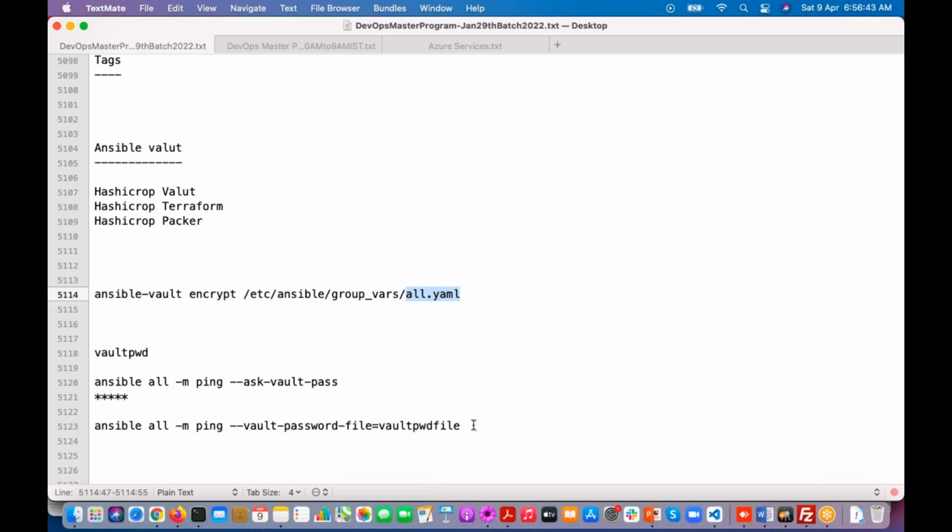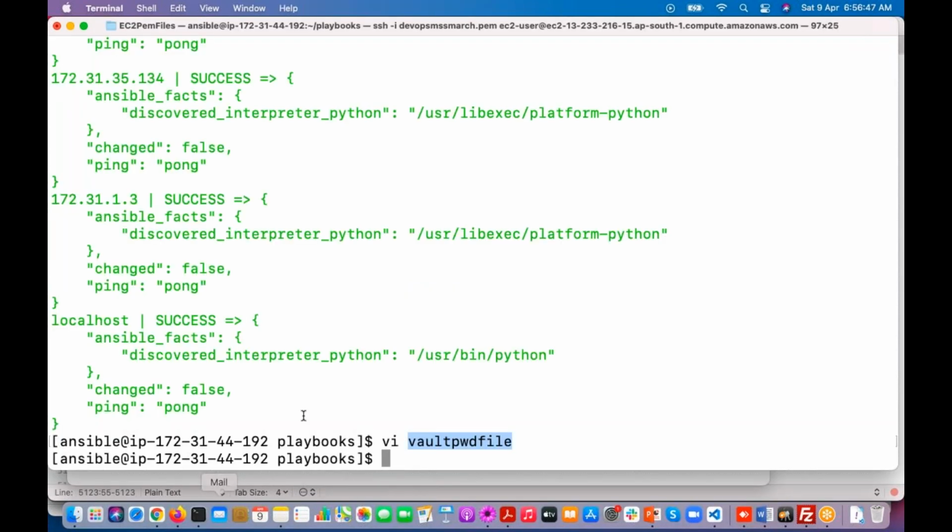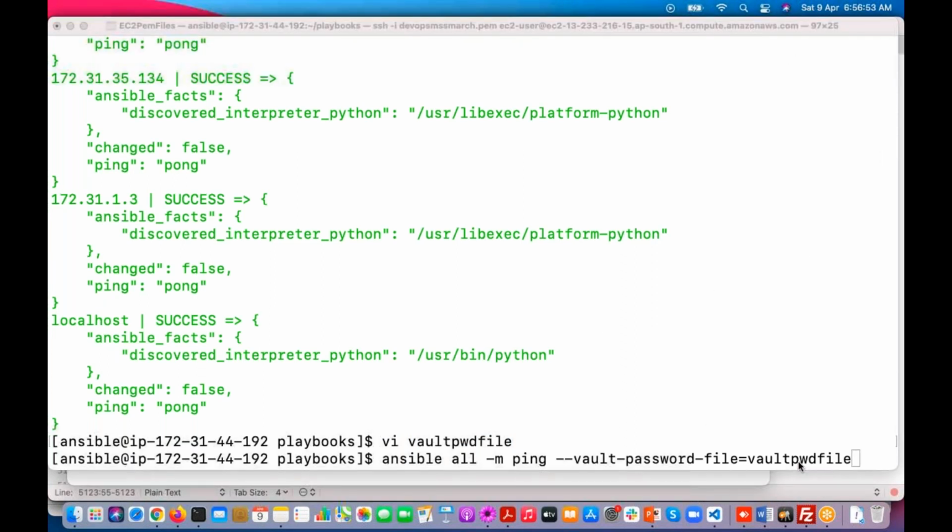Let's see. In this case, there is no human intervention. Yes or no? It will just go to this particular file and take the secret. That secret it is going to use to decrypt the all.yml file. There it is going to get that password. Hit enter.